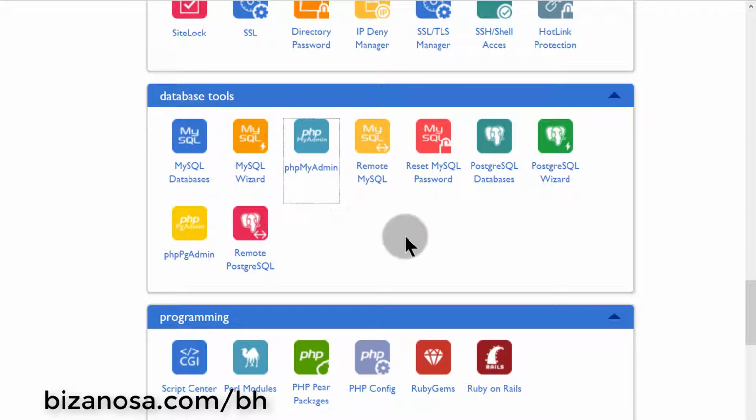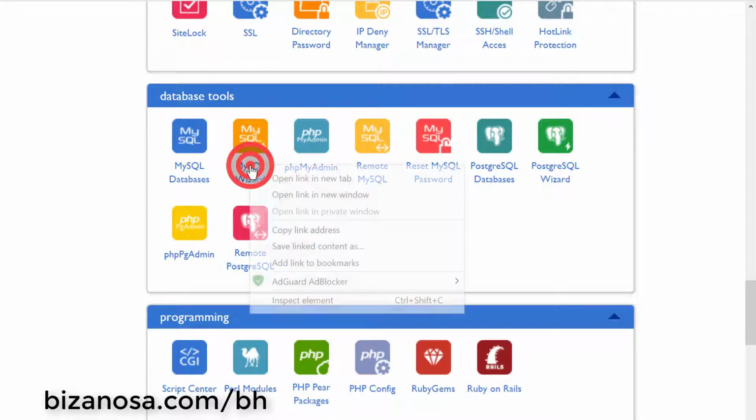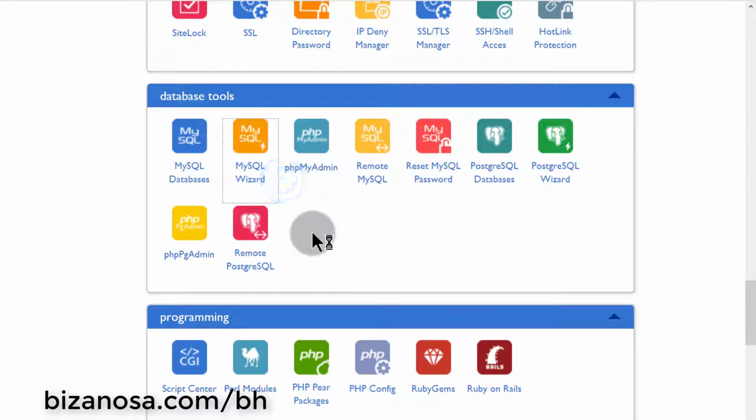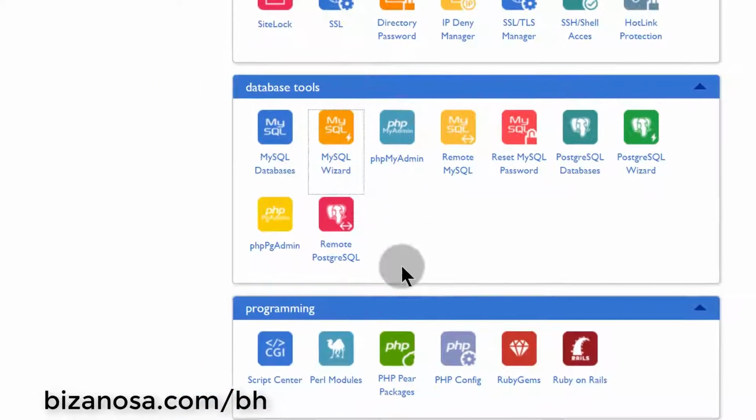Now the one that is more important to you is if you want to create a database, you want to create a user, then you'll click on MySQL wizard, and this will guide you through a step-by-step process on how you can create the database, you can create the user, and you can create the password for that user so that you can use those credentials for any script that you're uploading.